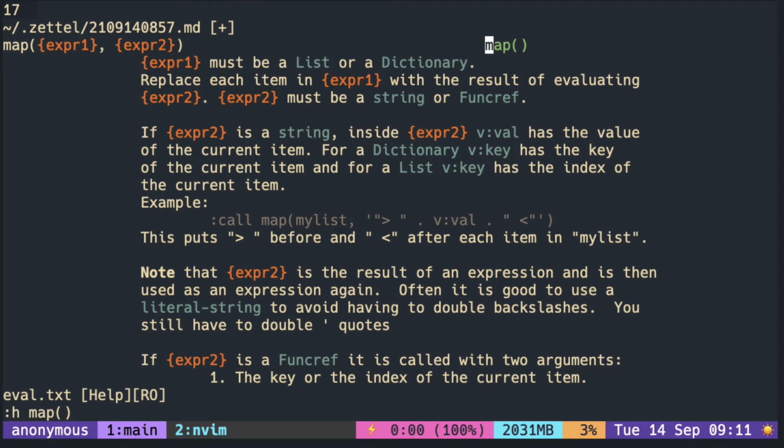If you want to transform the value in either list or dictionary, you can use the map function. Just like with filter, you can use string expression, lambda expression, or you can pass in function reference. It replaces the value with what the function returns.